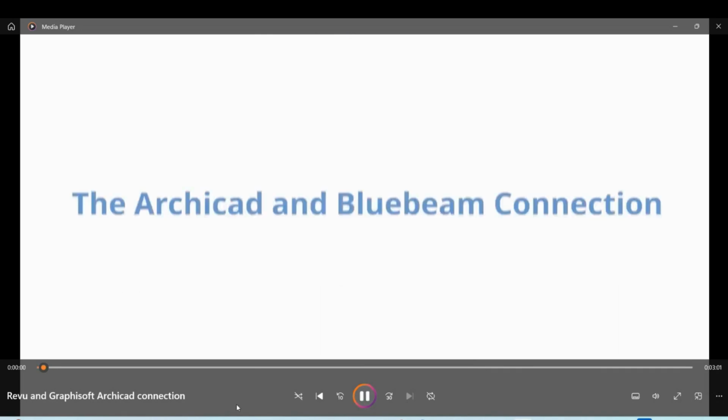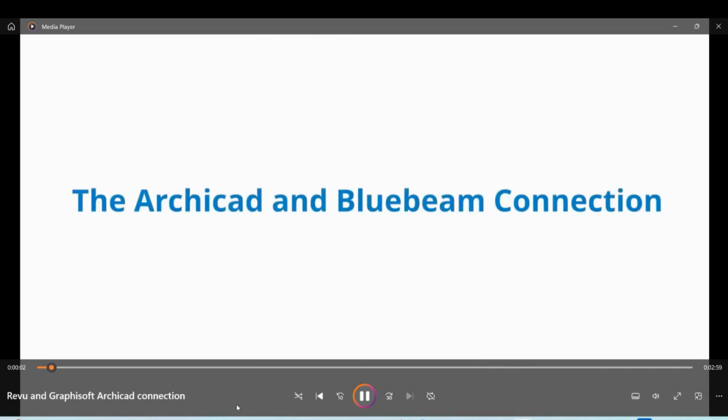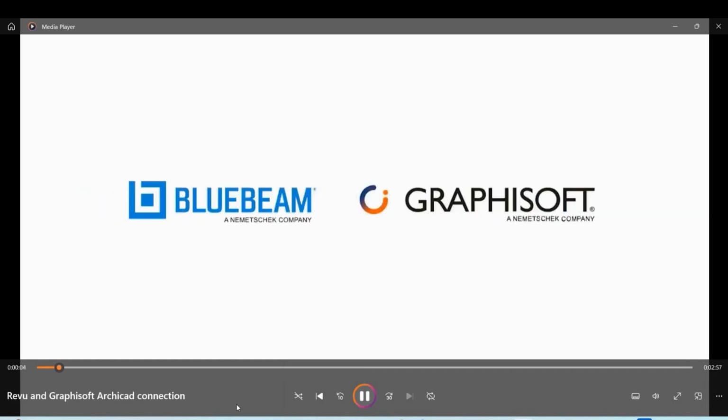So this is about the ArchiCAD and Bluebeam connection, connections with other applications. I mean, it is an integration with other ArchiCAD applications. The Bluebeam connection provides direct access to the features that are most commonly used during the design review process.